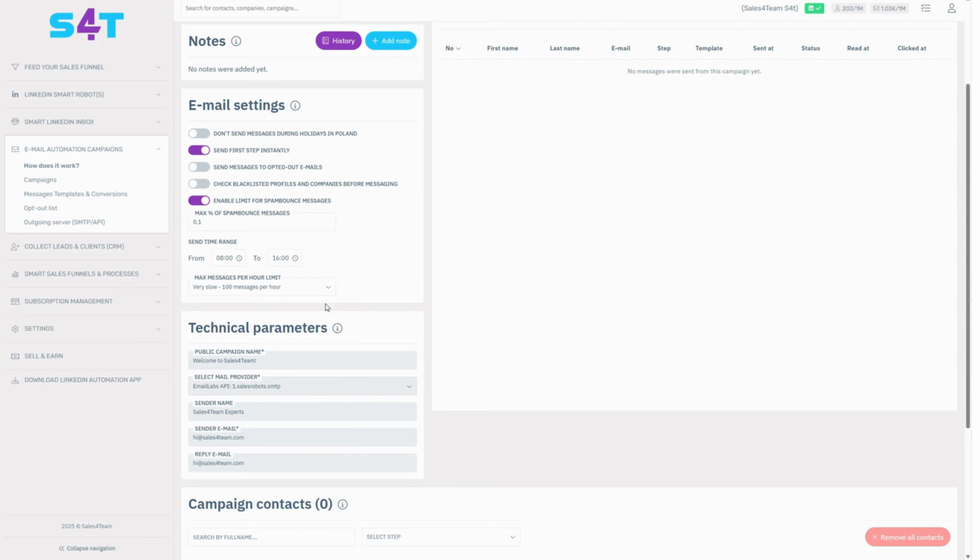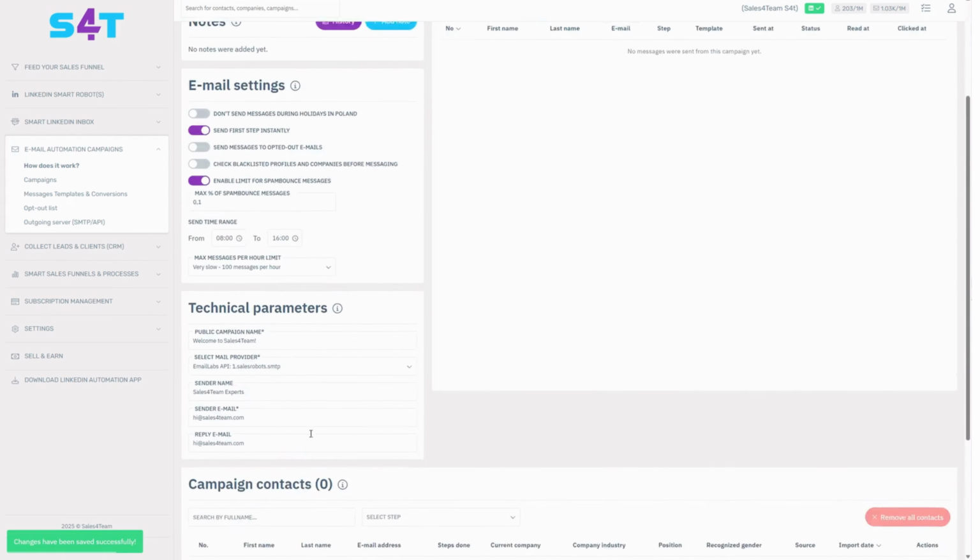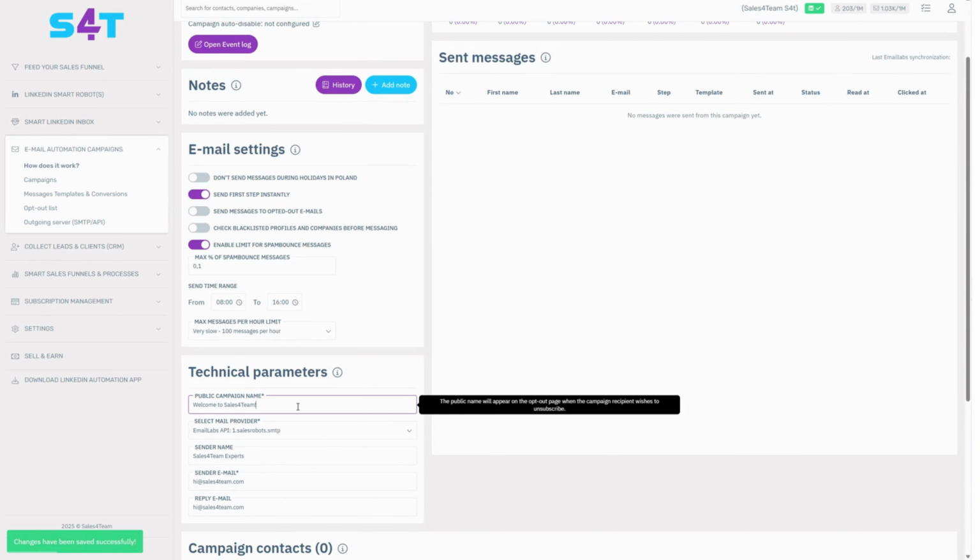Let's move to the next section, technical parameters. These settings can be edited only when the campaign is turned off. Here, you can set the public campaign name. This will be displayed on the opt-out page when a contact wishes to unsubscribe from your mailing list.